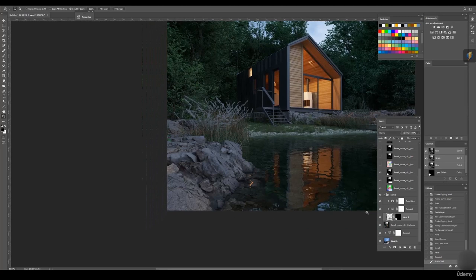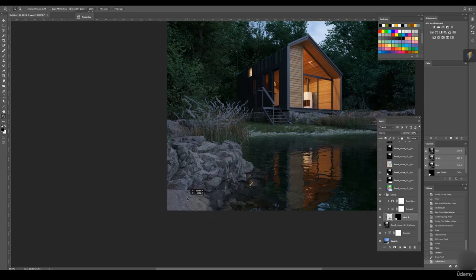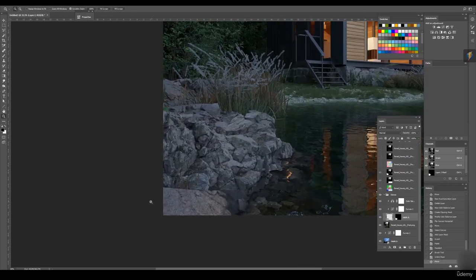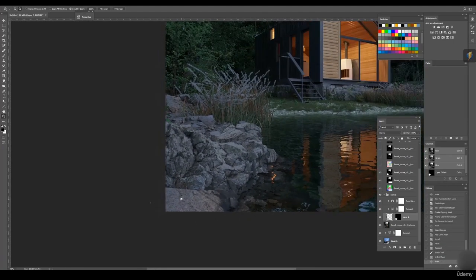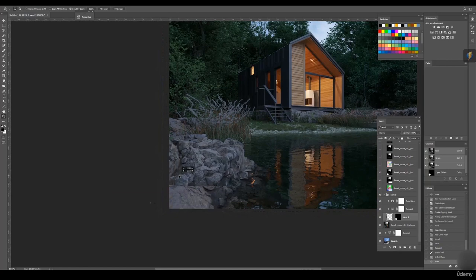Okay, the rock disappeared. We need to put it in place, but if I start moving it now, it will be moving together with the mask. We need to break the bond between the mask and the layer. Removing the chain sign, switching to the layer, and moving the rock over here. And now I just have to find an optimal place, and I think that's gonna be like this.